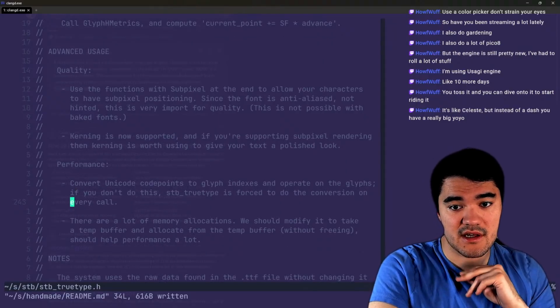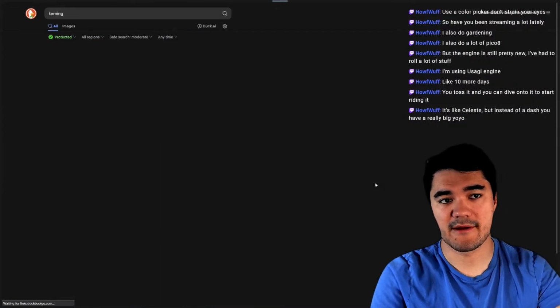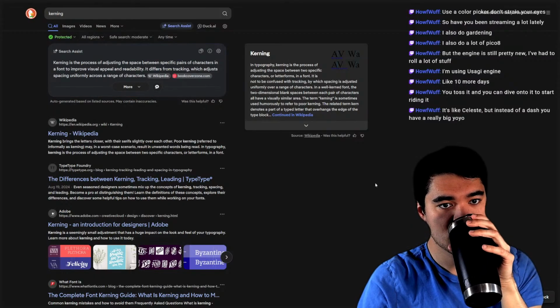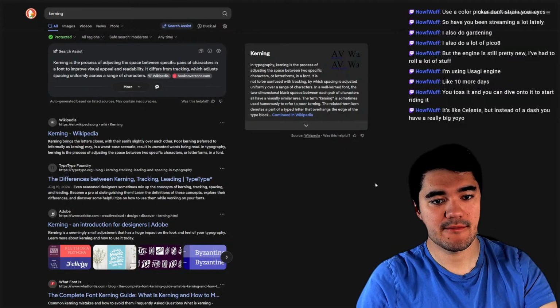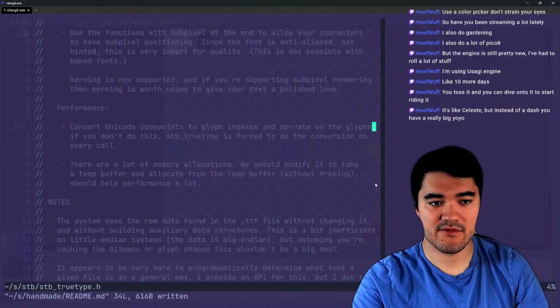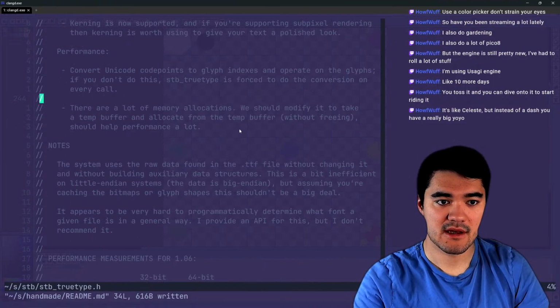There's anti-aliasing. I'm not sure what kerning is actually. What is kerning? Oh, okay. I don't think we care about that because again, this is just for debug with like a programmer font probably.